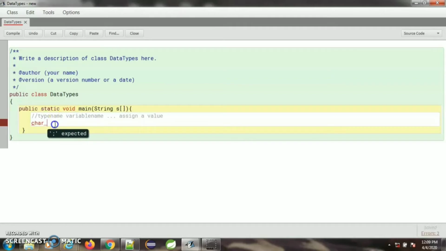Then we have to give the variable name, suppose f, or we can give v1 which is the variable 1, and assign a value. So what type of value we can assign to the char variable? Char means character. So if I tell you what is a character, you will tell me comma, semicolon, any digit or any letter on a keyboard.